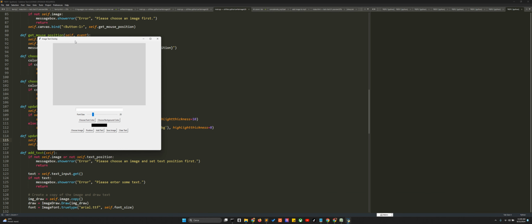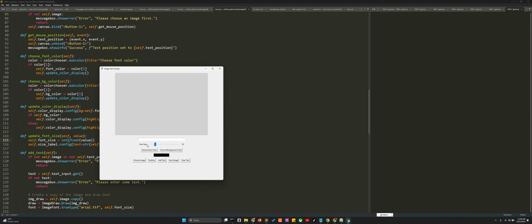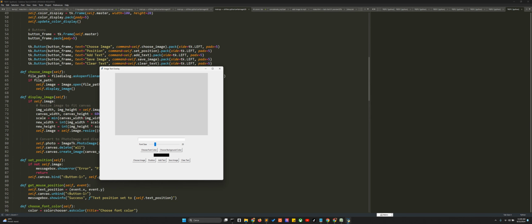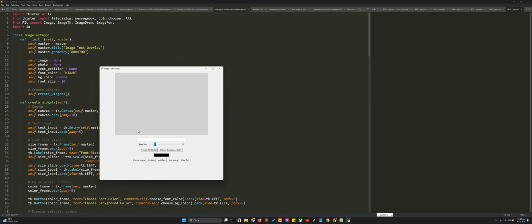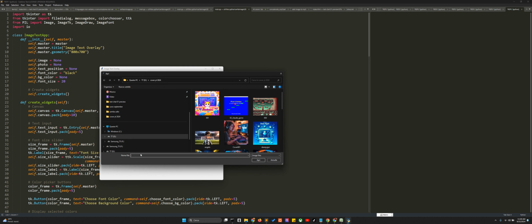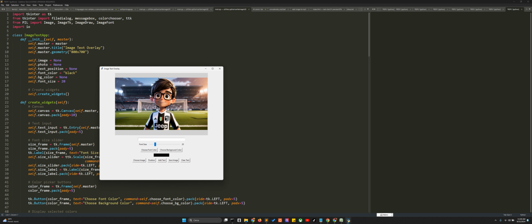Let's run it. As you can see, this is the graphic interface that he made with Tkinter, I guess, yes. So I can choose the image. Let's take this image. Now I will write in here the name of this character here, and I will eventually choose.